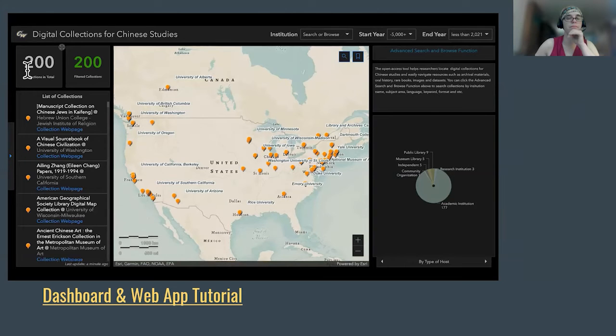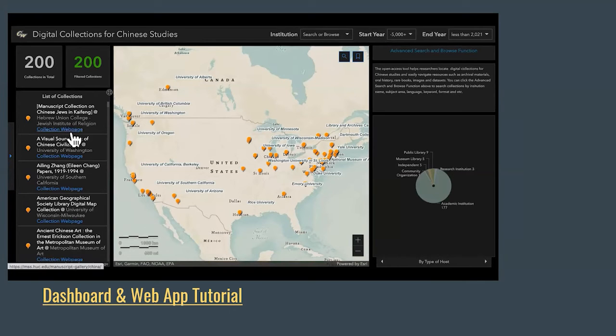This will not change unless we go in and add more collections. However, this number in green, which is filtered collections, will change as you begin to filter through the institution and start and end year. And then here on the side, we have a list of collections. This is all of them right now, but as you filter, these will reflect that filtered data, and it will be the same number as the filtered collections shows here. So everything is staying really consistent throughout the tool, which is great.